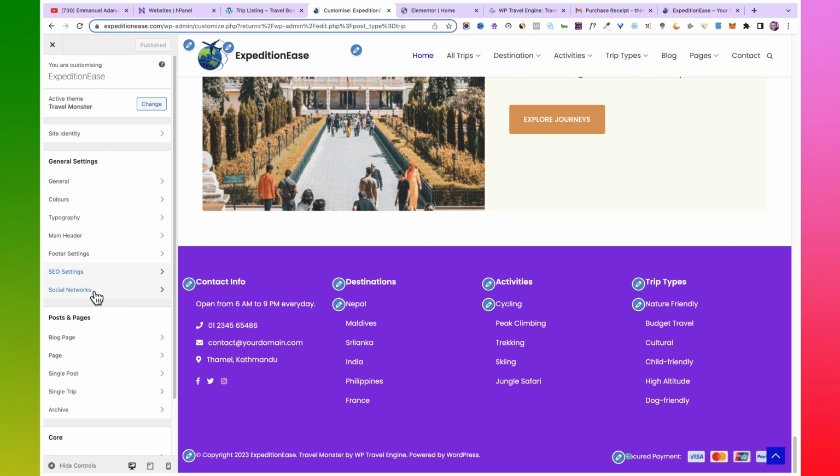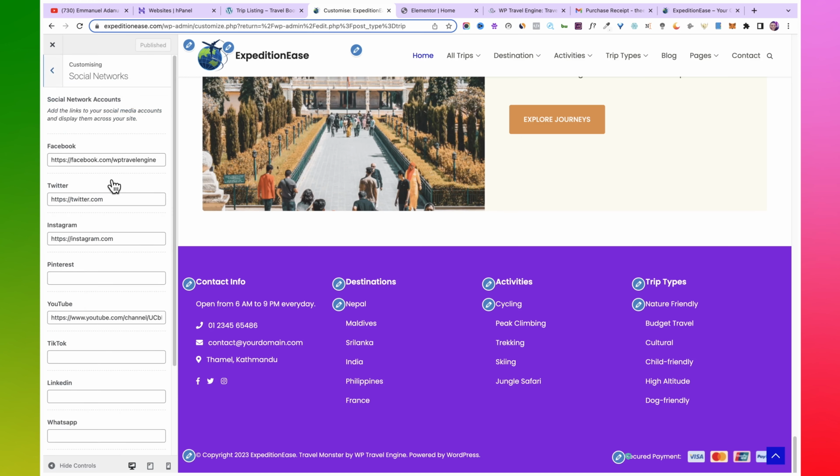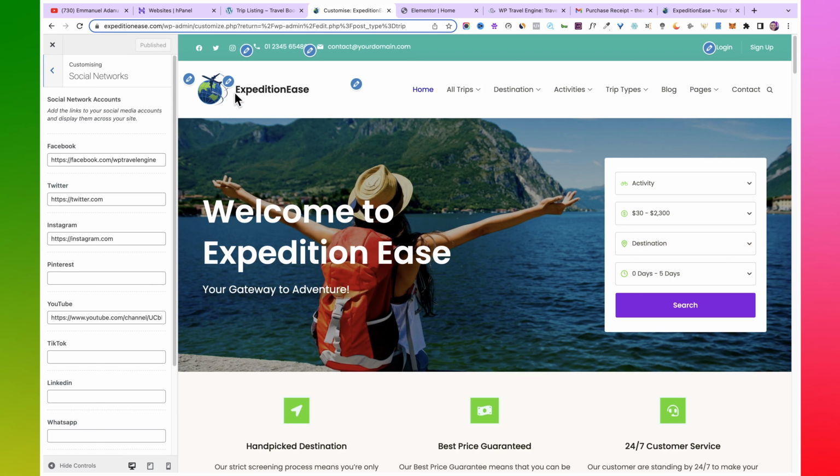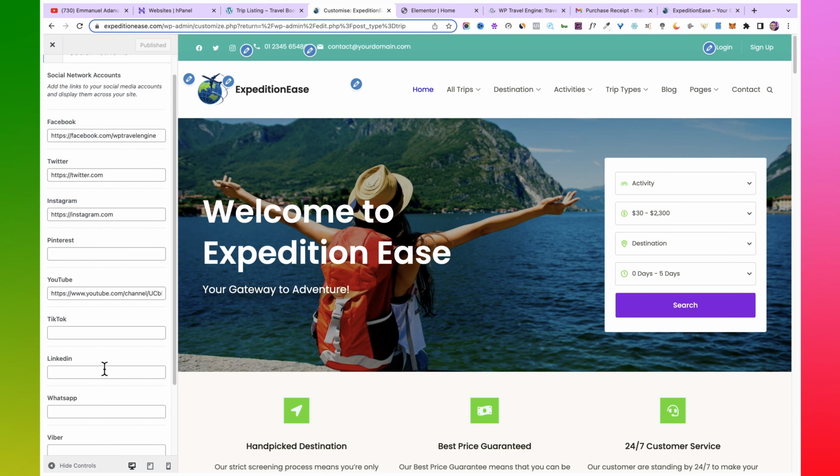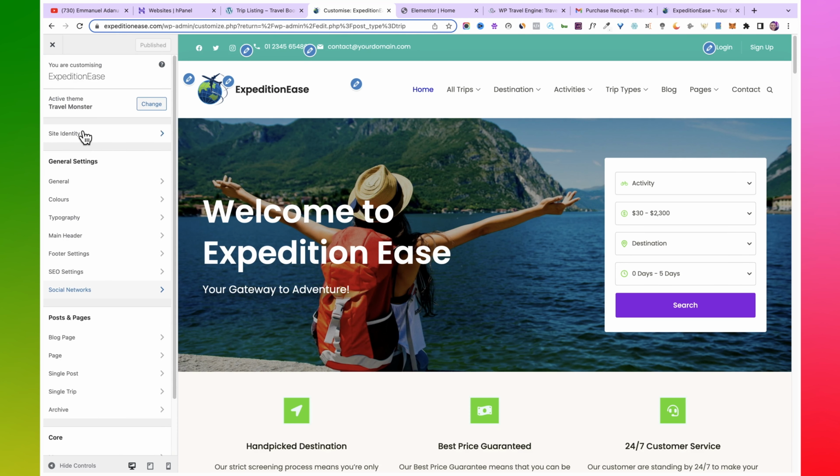Another very important part is the social networks. If you have social media platforms for this business, you can add the links to them. If I come up here, you can see that we have icons that people can click on and it's going to redirect them to these different social media platforms. So you want to add the appropriate links and then click on publish.